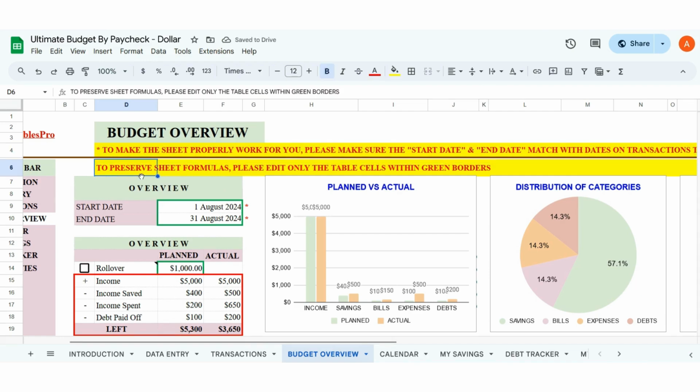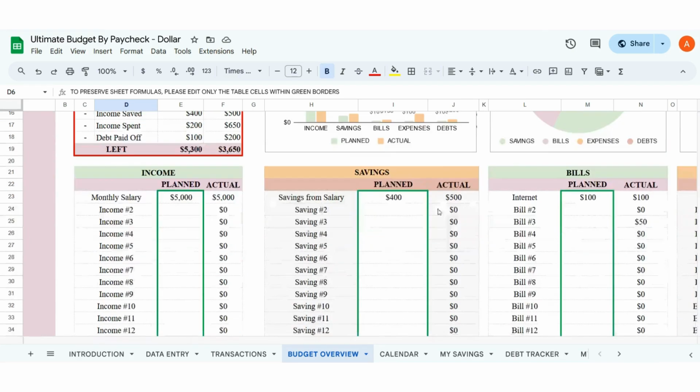Now the second one is to preserve the sheet formulas, please edit only the table cells within green borders. So if you see anything outside of the green border, like this column, this column, this column, this column, do not touch. You just have to edit anything within the green border.